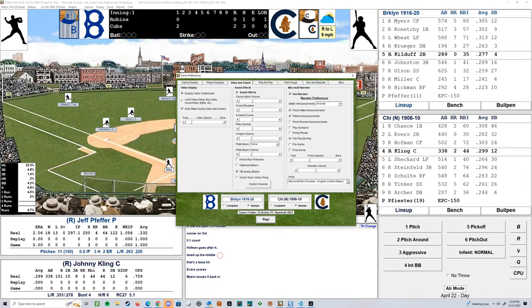Now, let me see. I couldn't change it before, but let's see. I can change it to Richard. It's another one I got that's Canadian English.